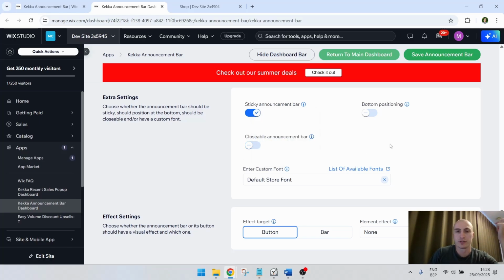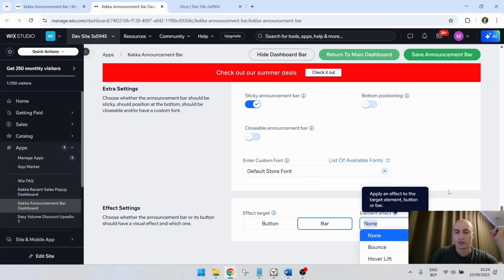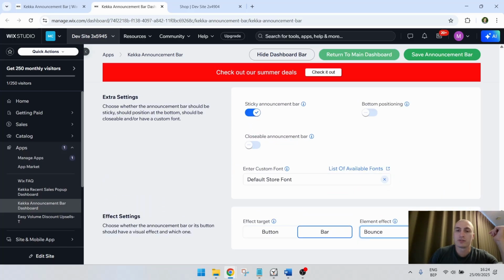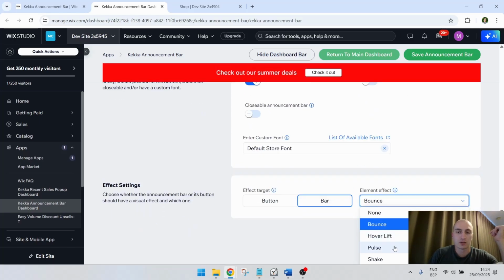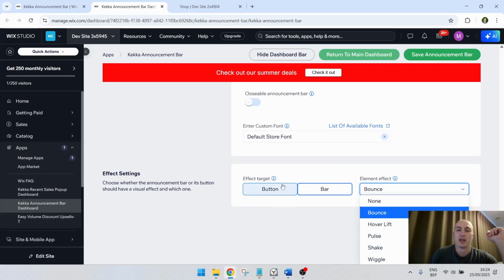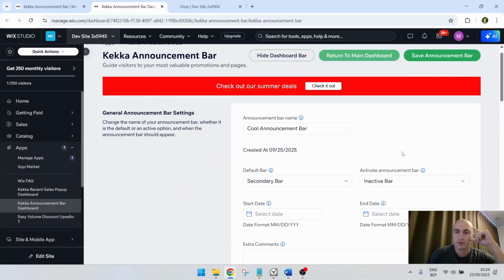Custom font if you want. Otherwise it will just take the font of your website, which is typically good, but if you want a custom font, you can do it. And then, as mentioned before briefly, you can give the button and or the bar a certain effect, for example bounce, to make it pop a little bit more to make sure that visitors see the message. But let's keep this at none for now.